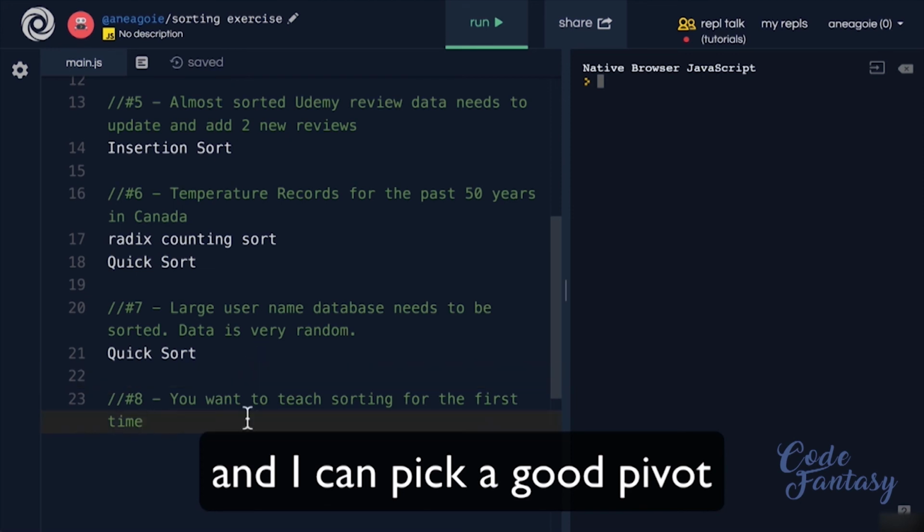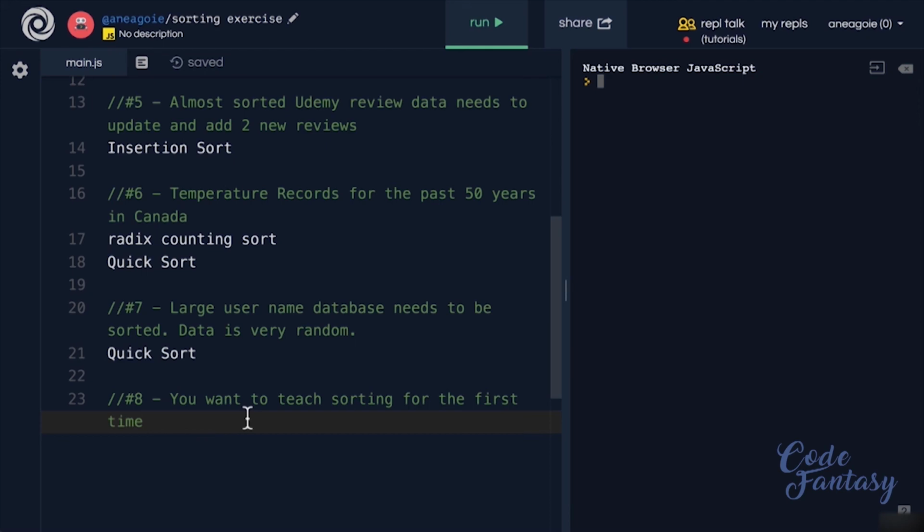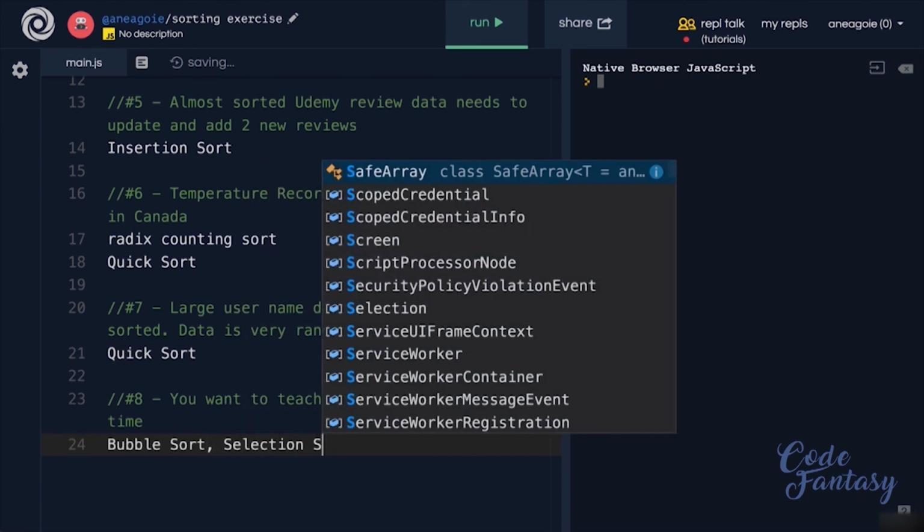And then finally, number 8, you want to teach sorting for the first time? This was a little fun question. I said bubble sort, just so I can add bubble sort to this list and selection sort.